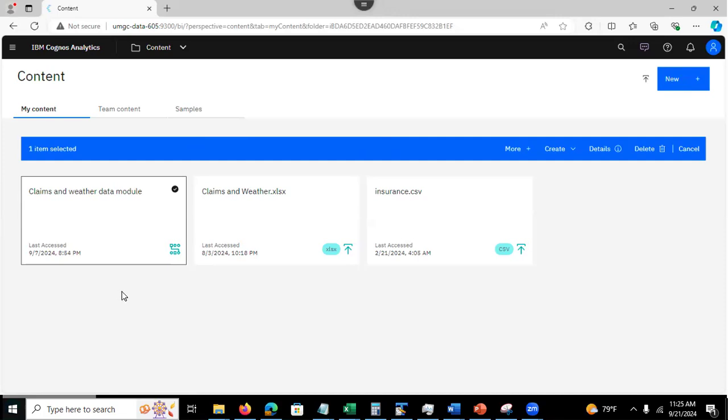So what is a dashboard? The purpose of a dashboard is to present our findings about data. It can be in an infographic or single page layout or in a tab layout. And you can use different formatting, such as changing colors, changing the title, adding conditional colors, etc. Right? So here is my claims and weather data module.